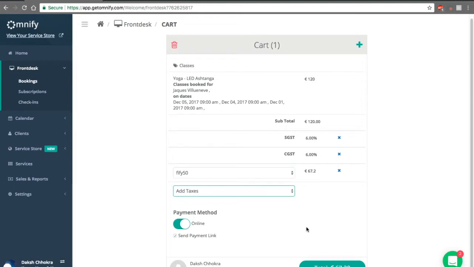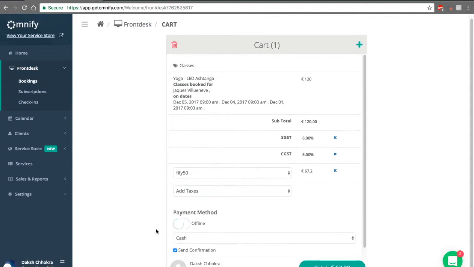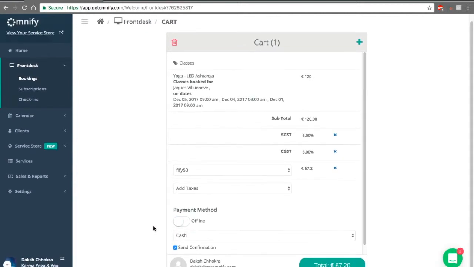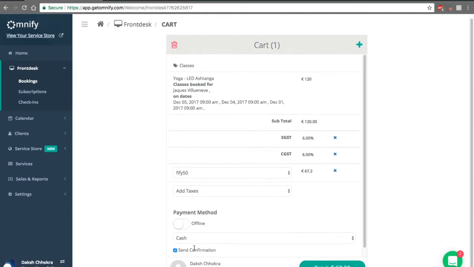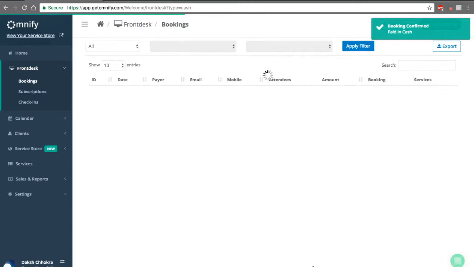They're already applied. And then you can choose the payment method. Let's say I want to choose cash. So I've just selected that. And then I can send the confirmation on their email that they bought this. And I'm just going to click on the total right here. And that is it. You've made a booking from the front desk for a class.